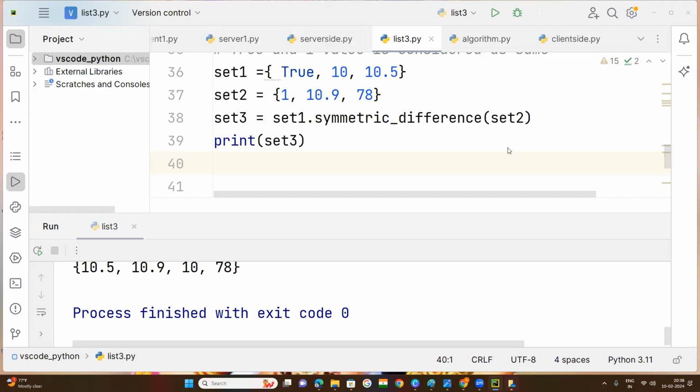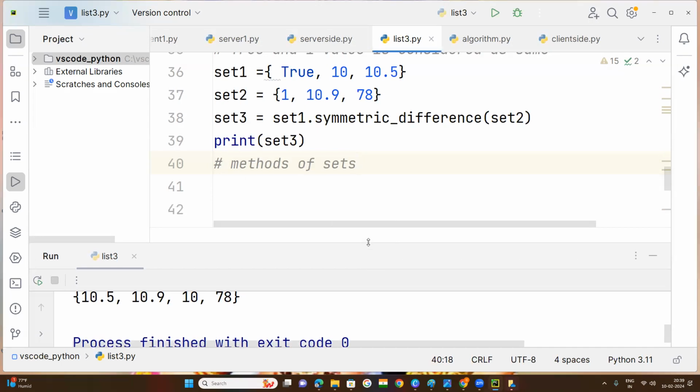Okay, so we will try to understand some methods of the sets. Now we will summarize the methods of sets. Already we have studied many methods since I started the classes over sets.